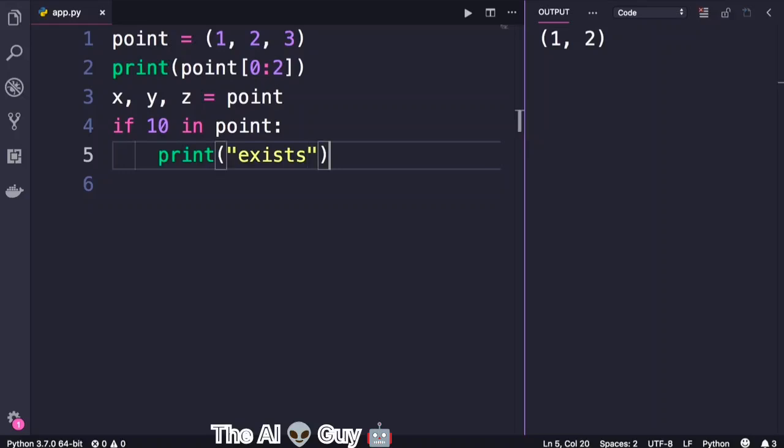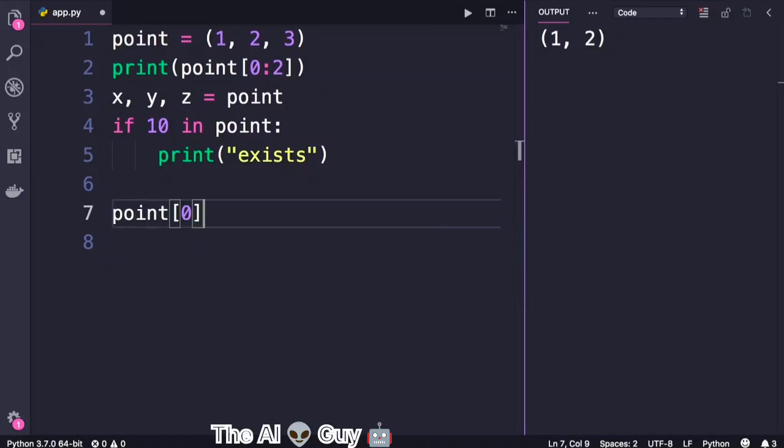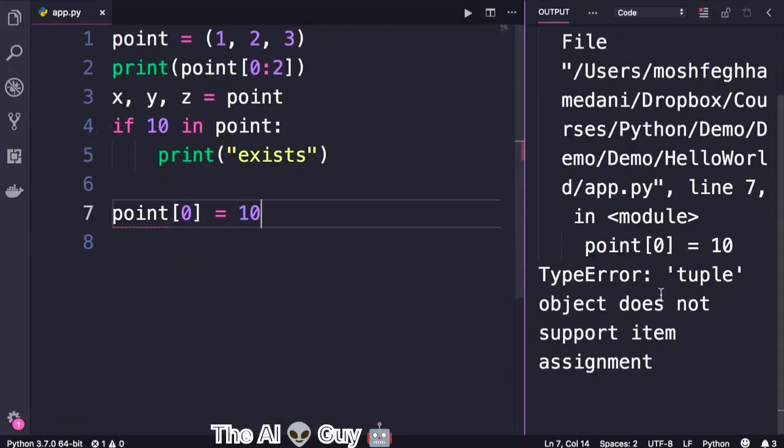But as I told you, these tuples are immutable. We cannot mutate them. We cannot change them. So if I try to modify point of 0 and set it to a new number, look, we immediately get this red underline. And if we run the code, we get this type error. Tuple object does not support item assignment. For this very reason, unlike lists, we don't have methods to add a new object or remove an existing object.